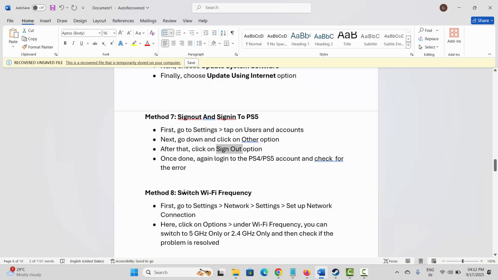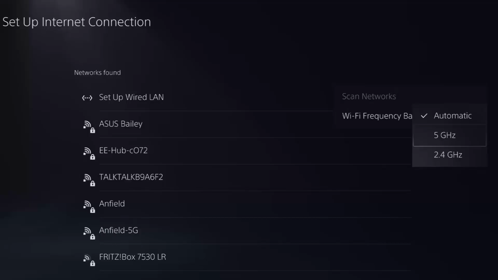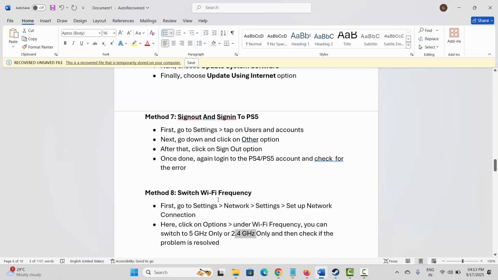If not, the next solution is to switch the Wi-Fi frequency. For that, open settings, then network, then settings, then set up network connection. Here, click on options. Now under Wi-Fi frequency, you can switch to 5 GHz or 2.4 GHz and then check if the problem is resolved.